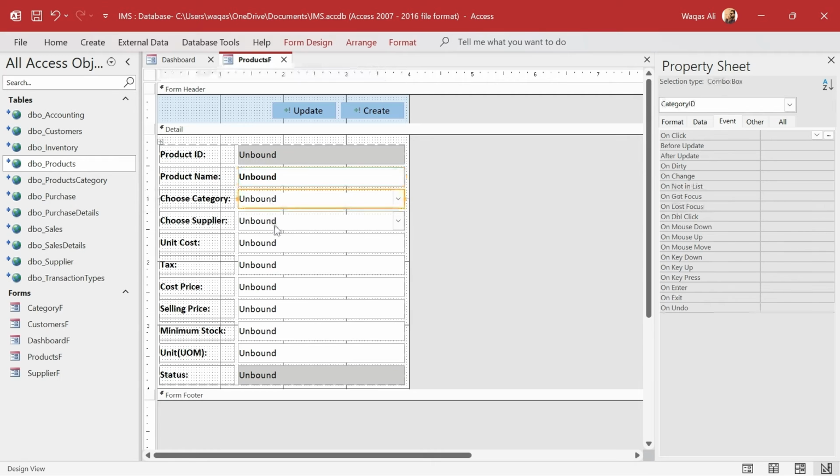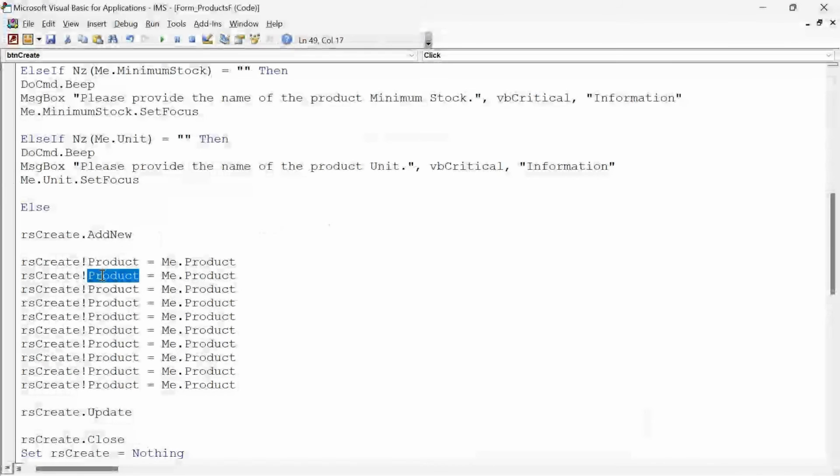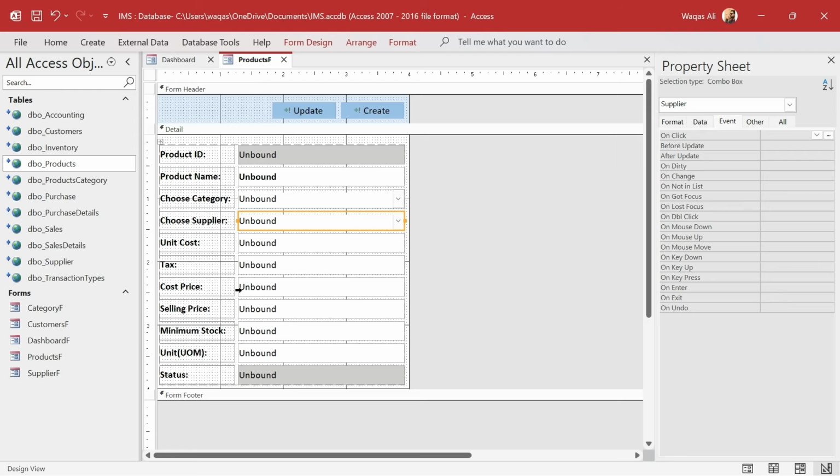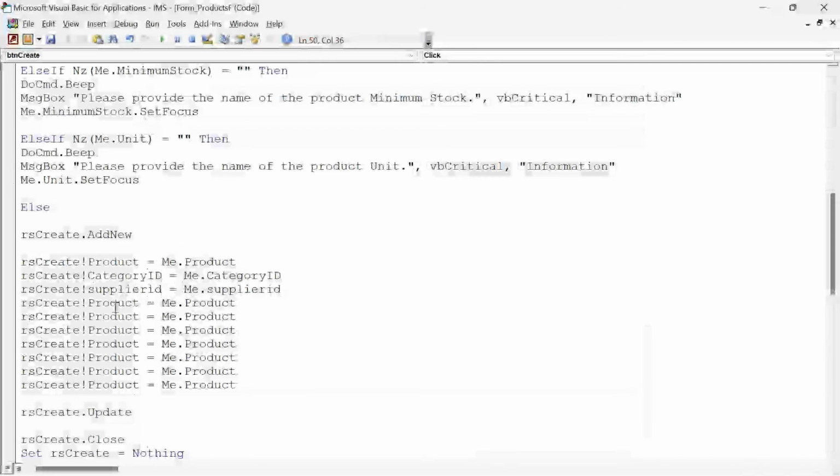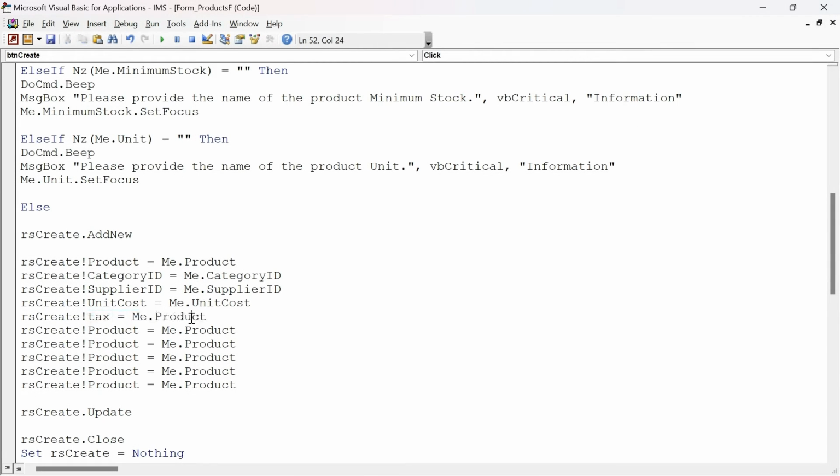Then we have category ID, supplier ID. So we'll say category ID, we'll copy that, paste in here. Then we have supplier ID, we'll copy that, paste in here. Then we have unit cost, that also needs to be transferred. And then we have tax, that also needs to be added. Then we have cost price.